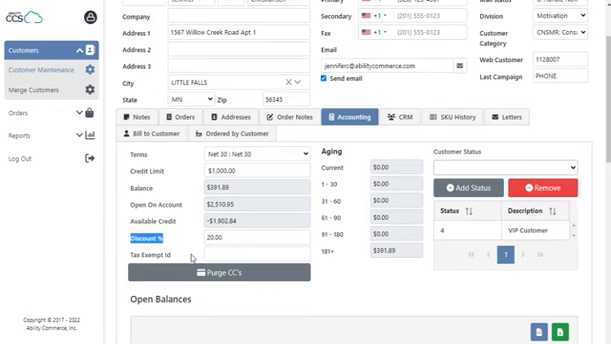And the last field here is the tax exempt ID. This is to be filled in only when a customer is tax exempt and has provided the proper paperwork to show so.